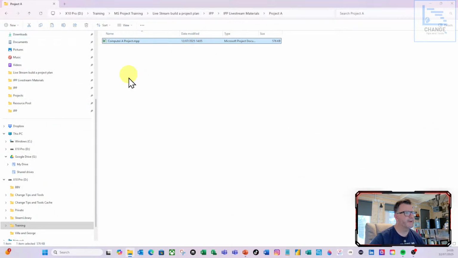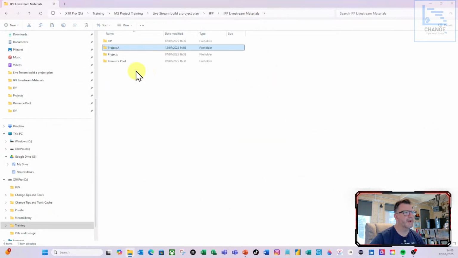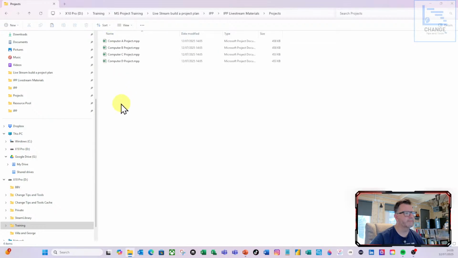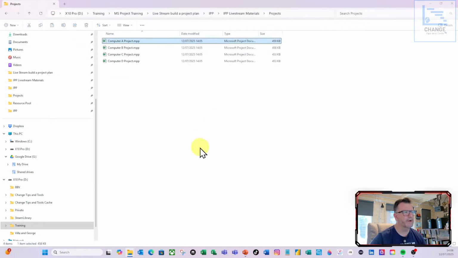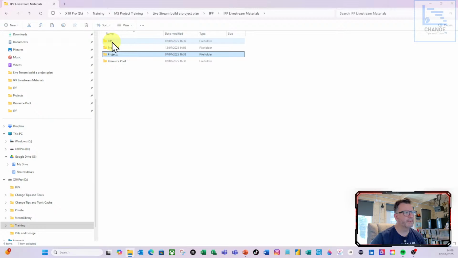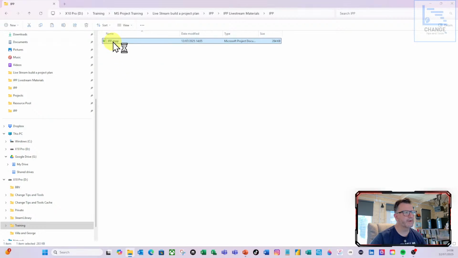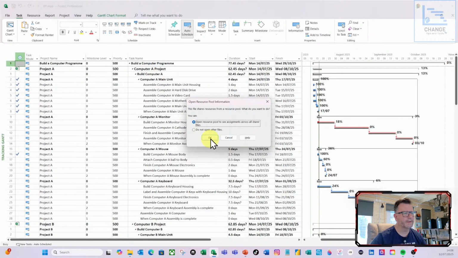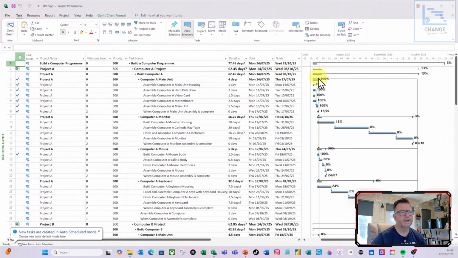I'm then going to copy that, go back to my central repository, and say you do this on a weekly basis, and I'm going to paste that in, and I'm going to overwrite the existing file. If I go back to my IPP and open that up now and do OK, you can see it's now recorded all the updates that I did in that individual project.